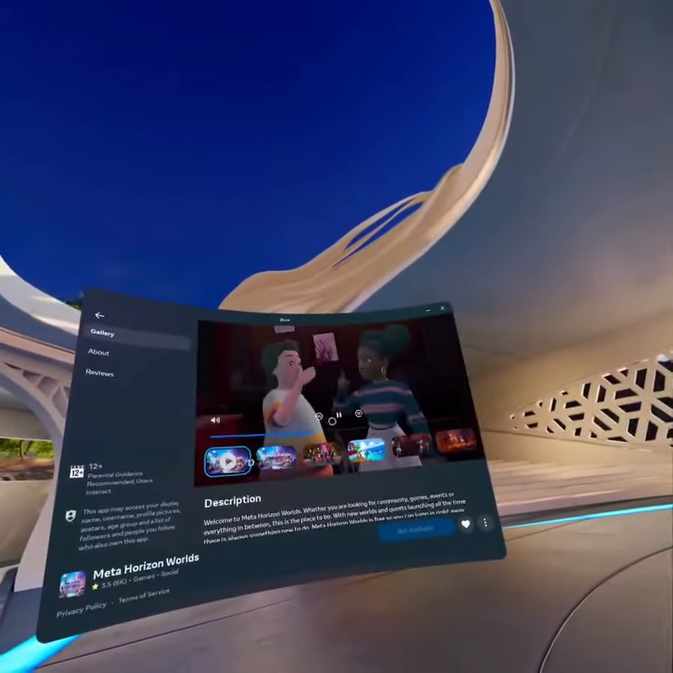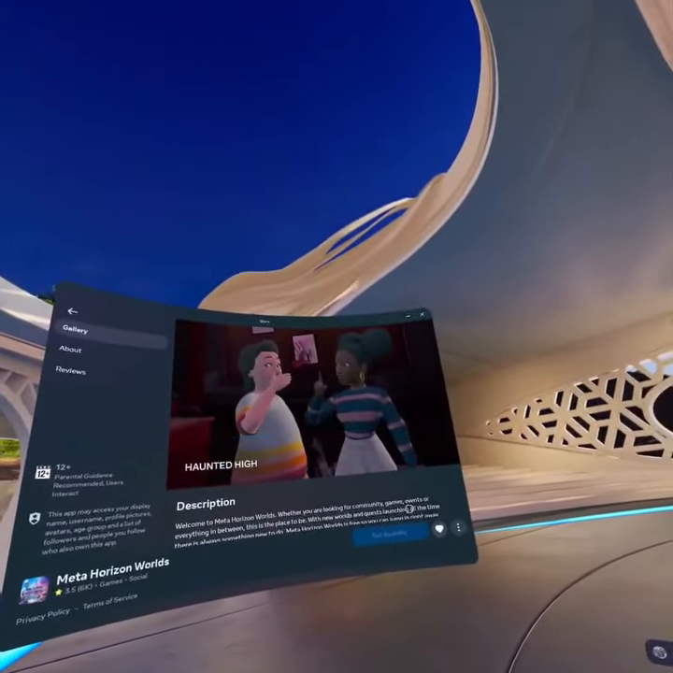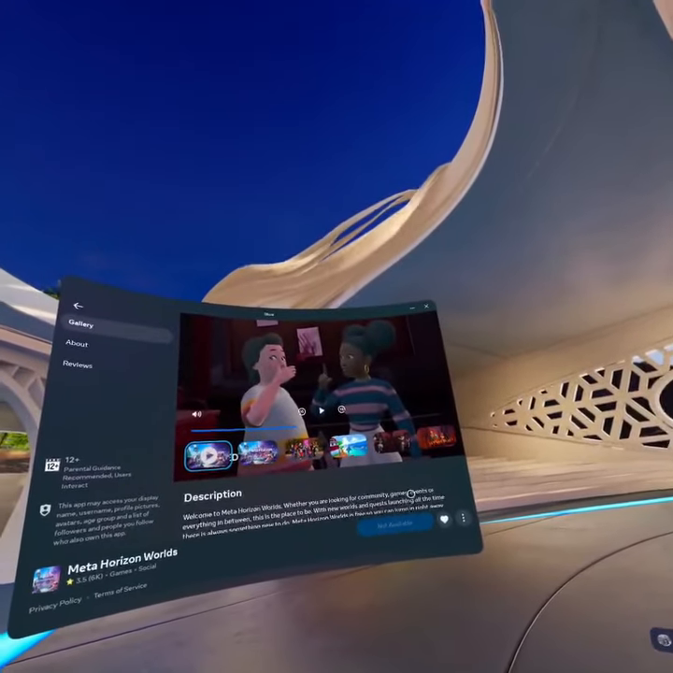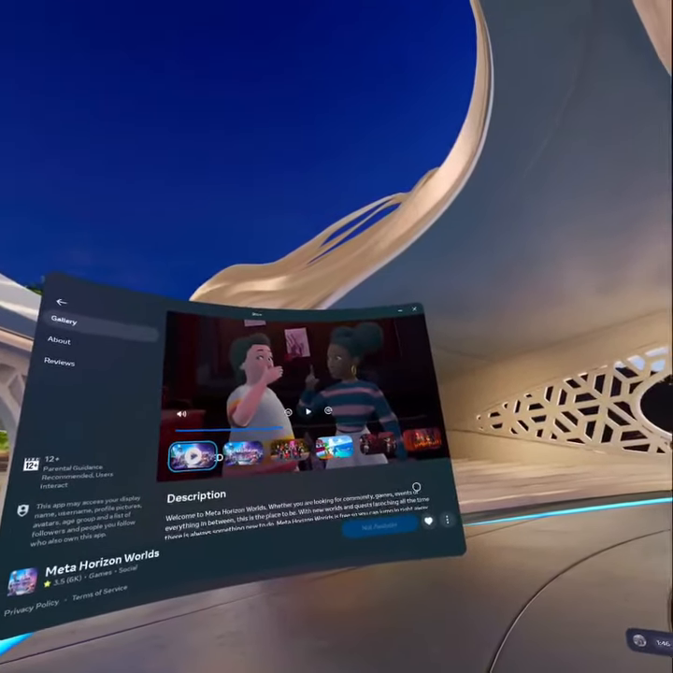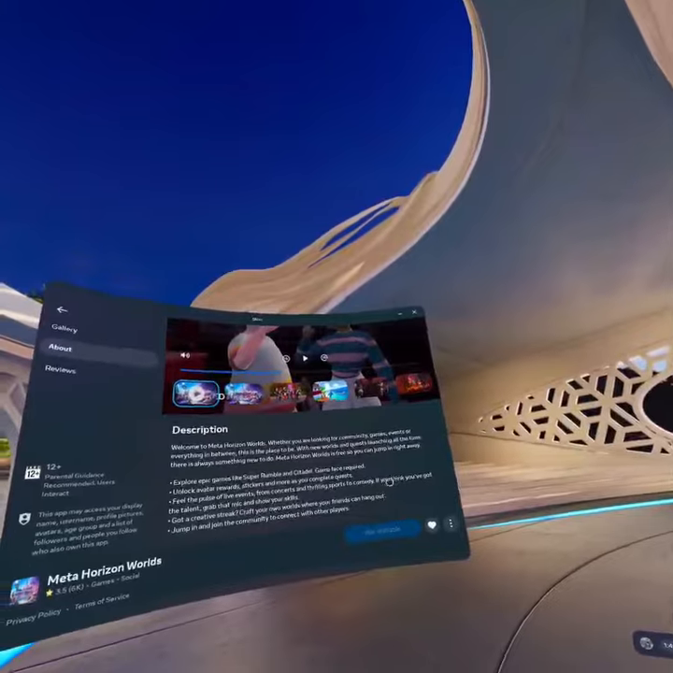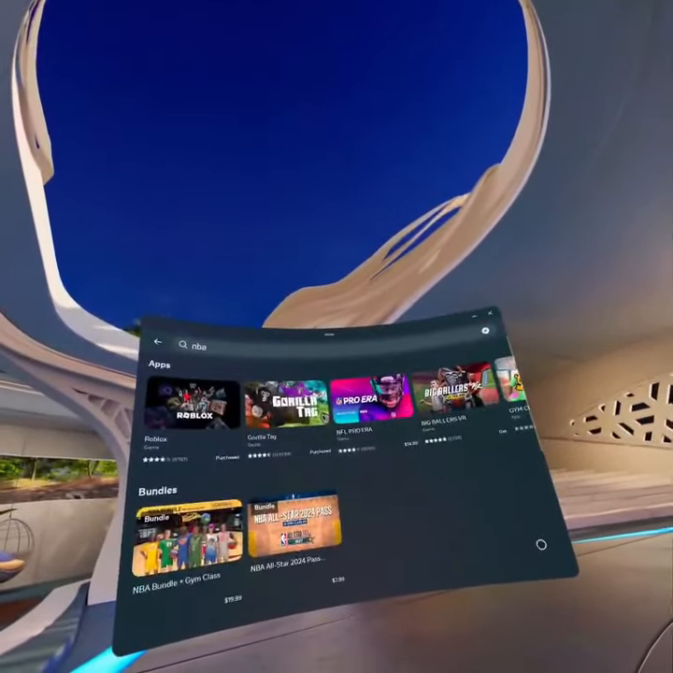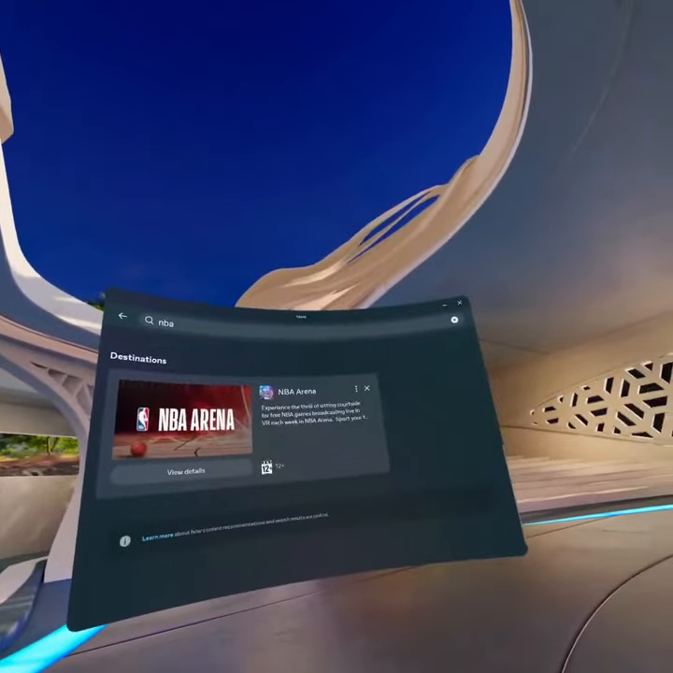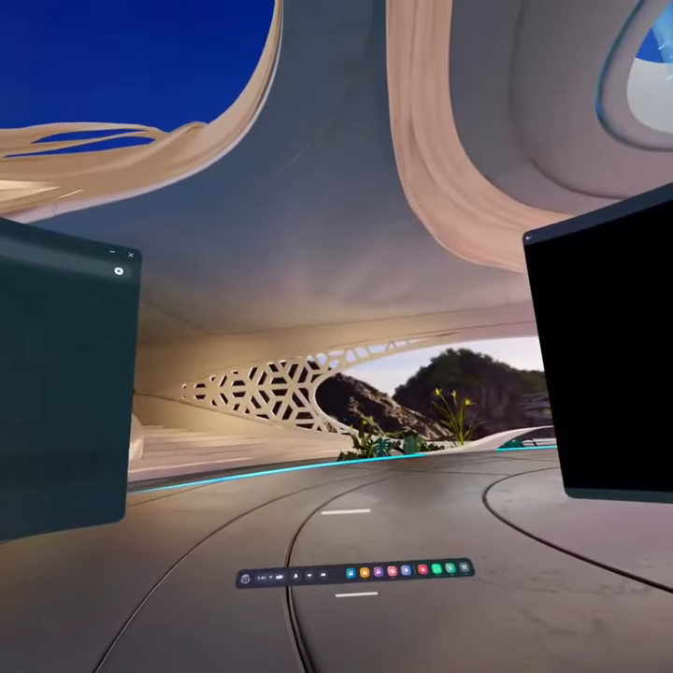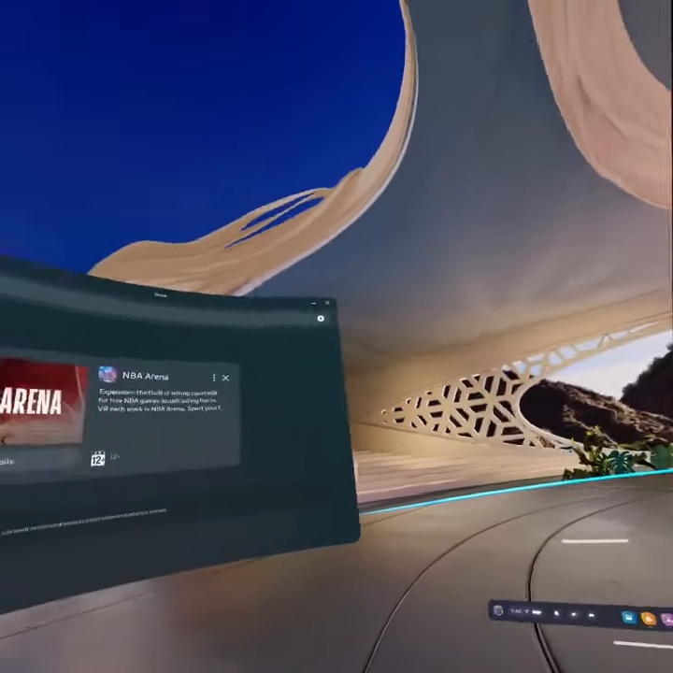But as you can see, it's not available in our country, so I can't get it. But for you guys, if it's there, just go there and get the app. And after you download it, play live games in the side of the arena. So guys, that's how you watch NBA on your Meta Quest 3.